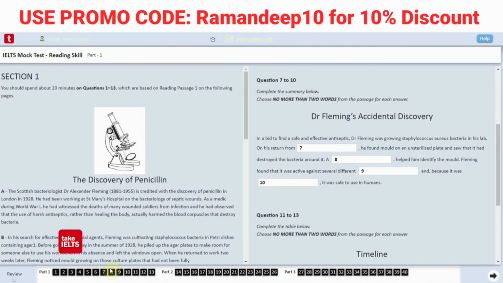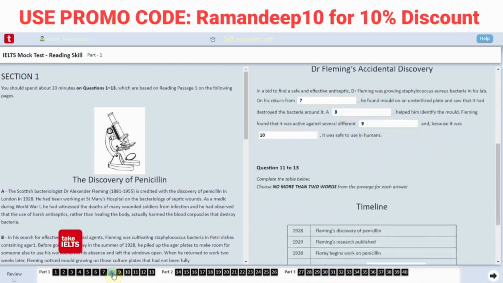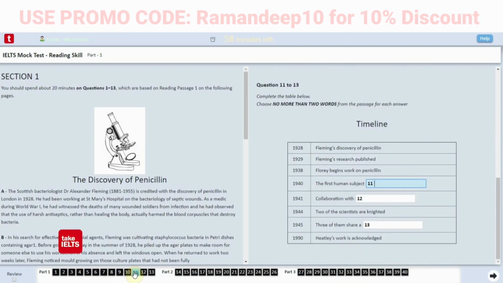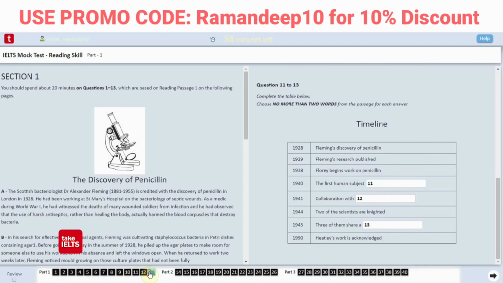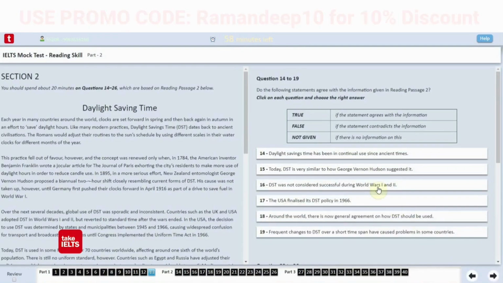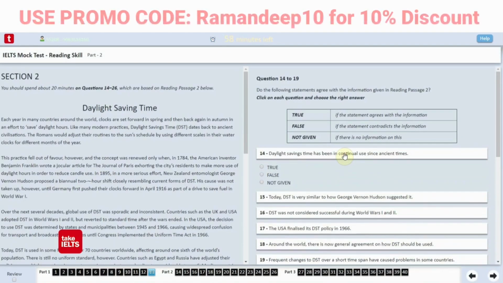You can use the navigation bar at the bottom of the screen to move from one question to the next. Click on a number to go to that question. You could also click on the forward and backward arrows to navigate between parts of a section.